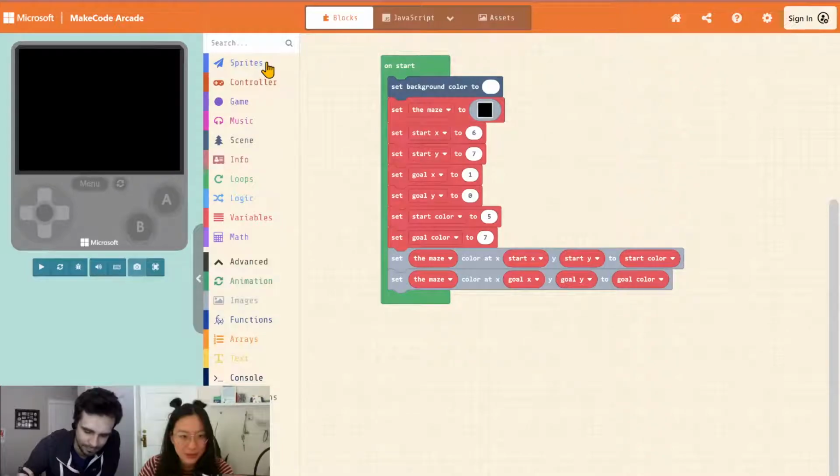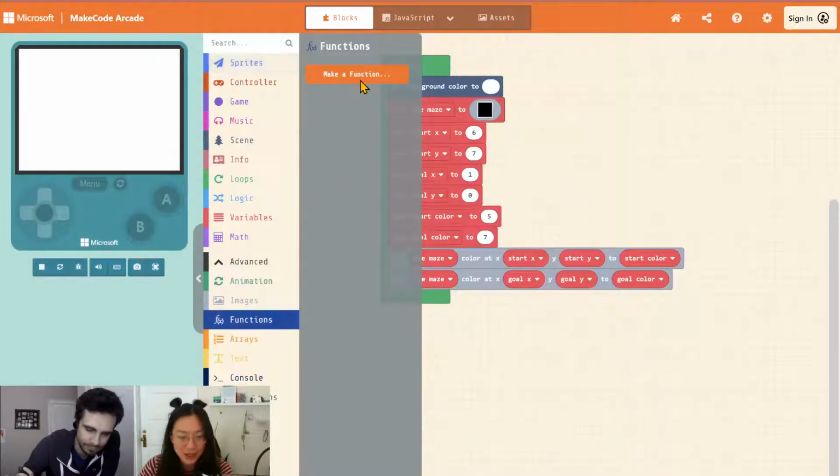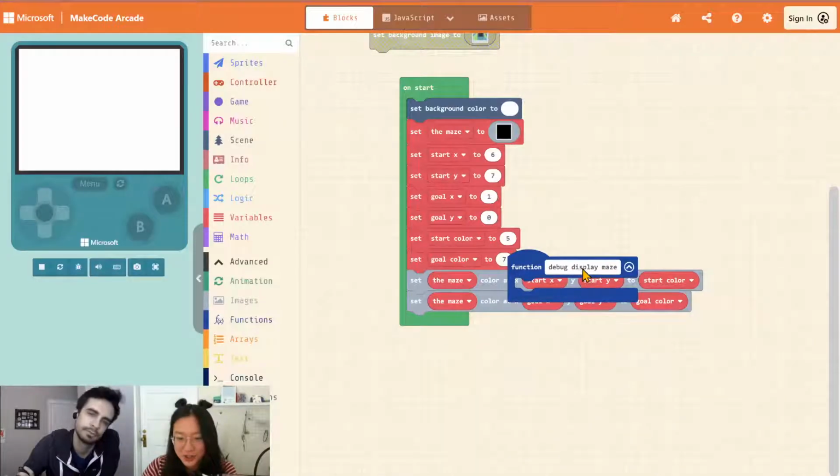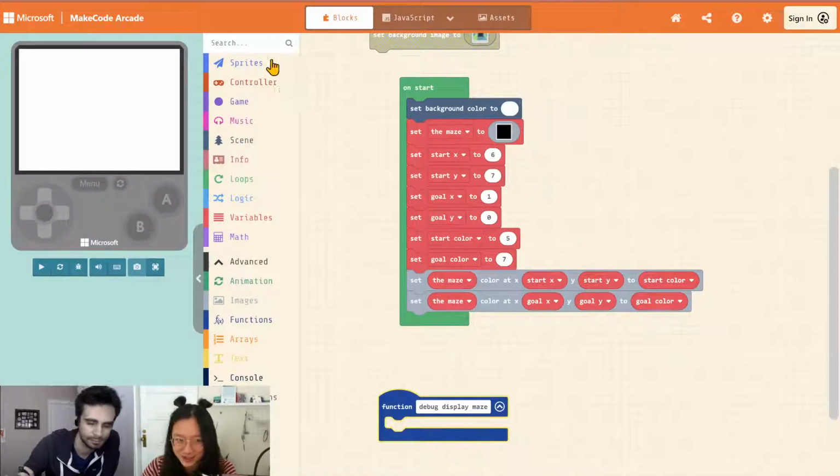And then let's make a function that's, like, this is just debug. Display. Hi Gideon, welcome to the stream. We're doing something crazy today.